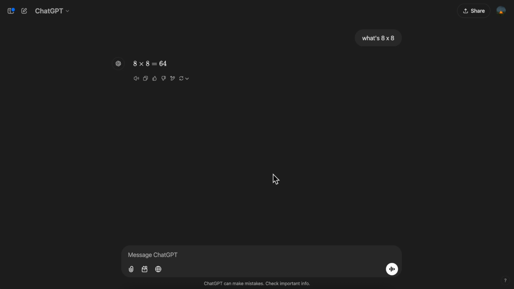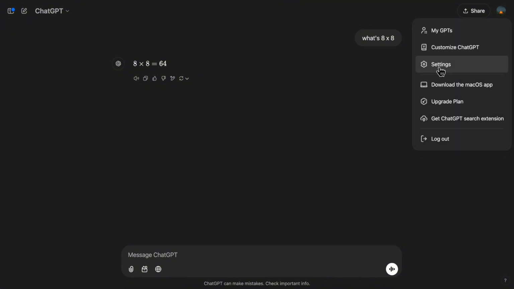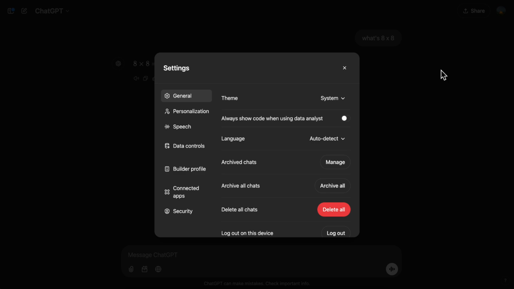So every time you type in something in ChatGPT, the AI will store these questions. Now, if you want to delete these questions and everything, what we're going to have to do is simply click on our profile picture in the top right corner. Then we're going to have to go to settings, and from here we're going to have to go to personalization.